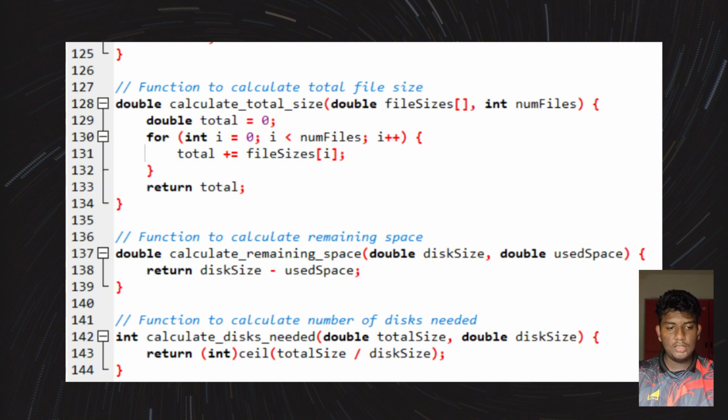The next function is calculate remaining space. This function computes the remaining available space on the disk. Disk size is the total size of the disk. Used space is the space already used on the disk. The used space is subtracted from the disk size. The result is returned as the remaining space.